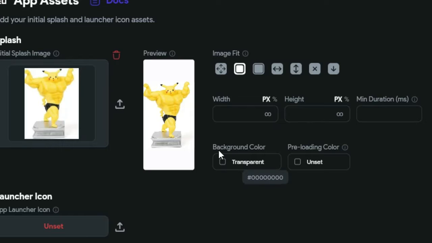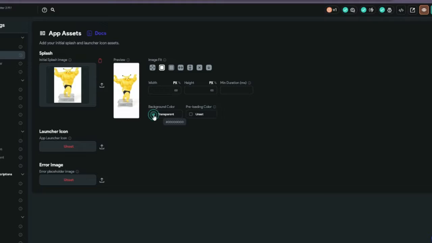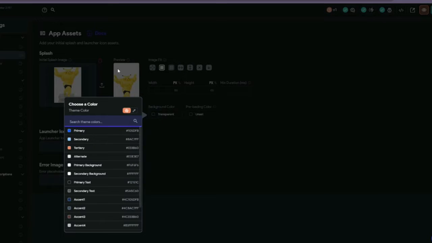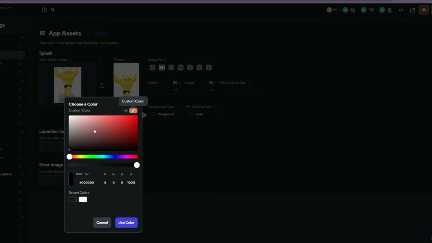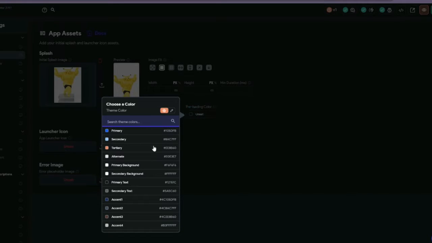And I also want to change the background color and preloading color of the splash screen. So instead of transparent, I want it to match this completely white background of my image. So I'll just choose a white color. I'll also do the same for the preloading color. I'll change that to white.